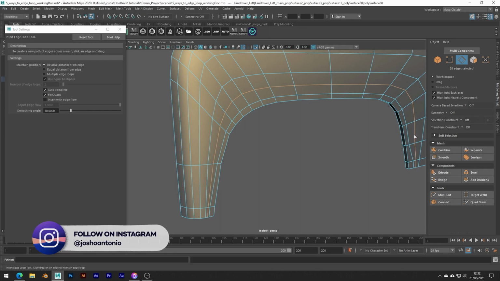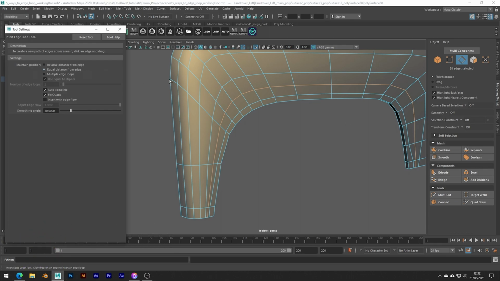We don't always want this, so something we can do is set the tool to equal distance. And now notice how we get limited movement. That's because we have constraints to work in because of the tightness down here. But you can see how everything has become a nice consistent distance from the edge.